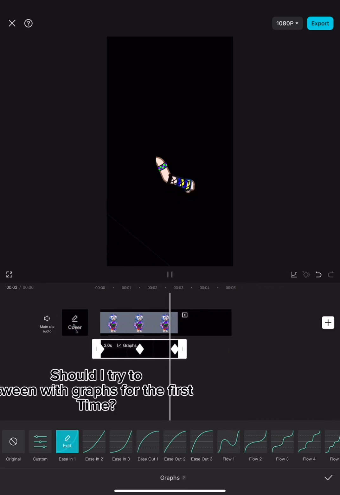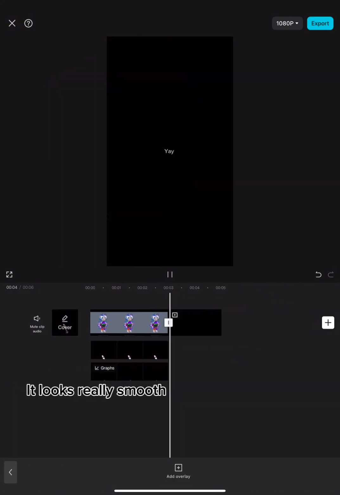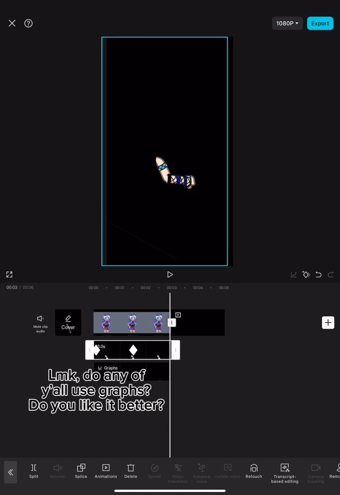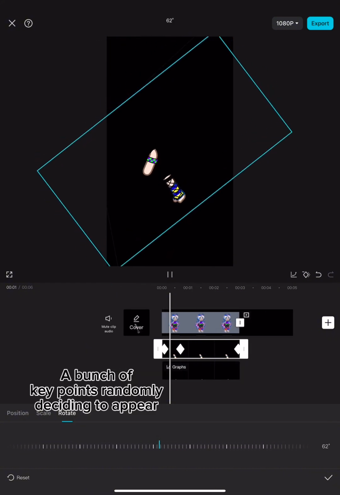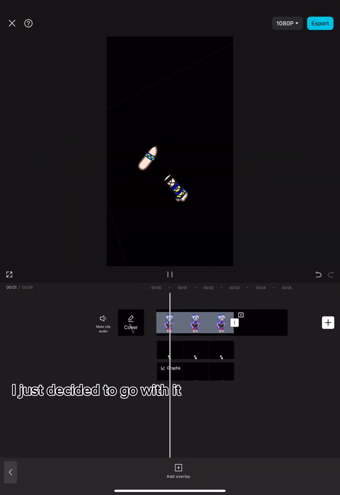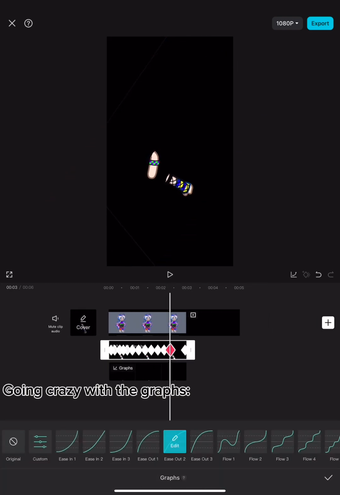Should I try to tween with graphs for the first time? It looks really smooth. LMK, do any of y'all use graphs? Do you like it better? A bunch of key points randomly deciding to appear. I just decided to go with it. Going crazy with the graphs.